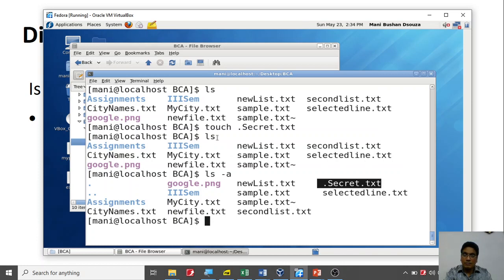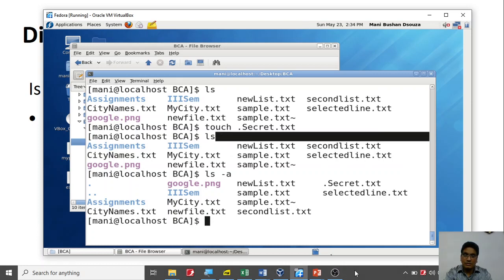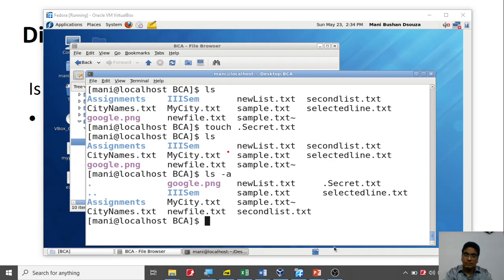When I used this command, if you just look at a direct ls, that secret file is not listed. But when I use ls -a, it's going to show. So if you want to hide a file in Linux, start the file name with a dot. If you start a file name with a dot, it's hidden. So generally hidden files are not shown.